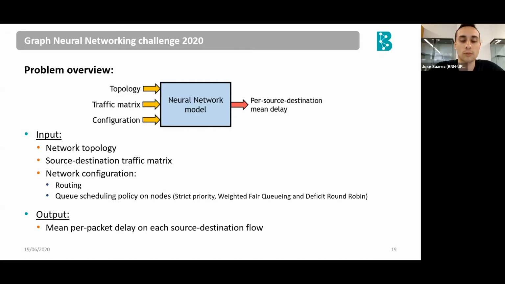And particularly, we consider these queue scheduling policies that you can see in the slide. So we consider strict priority, weighted fair queuing, and deficit round robin. And finally, the output of this model, or the objective of this model, is to produce mean per packet delay predictions on each source destination flow of the network, given this input.